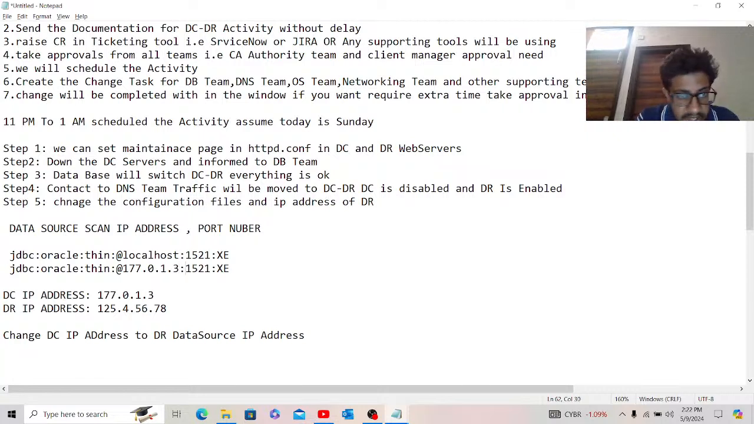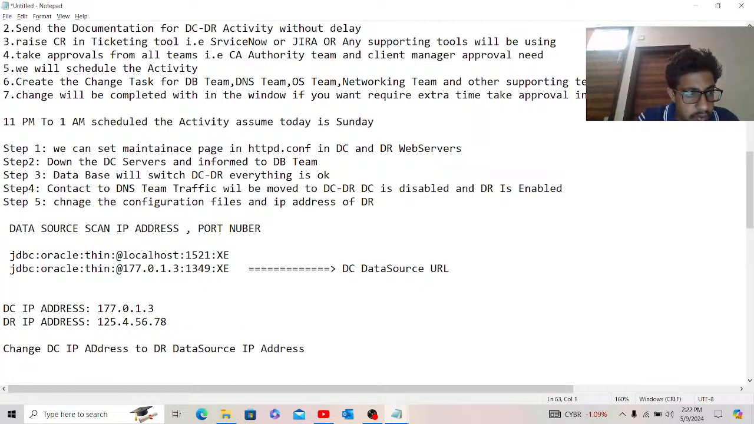The IP is 177.0.1.3 and the port number is 1521. You can use any port number up to 65,535. This is the DC data source URL.